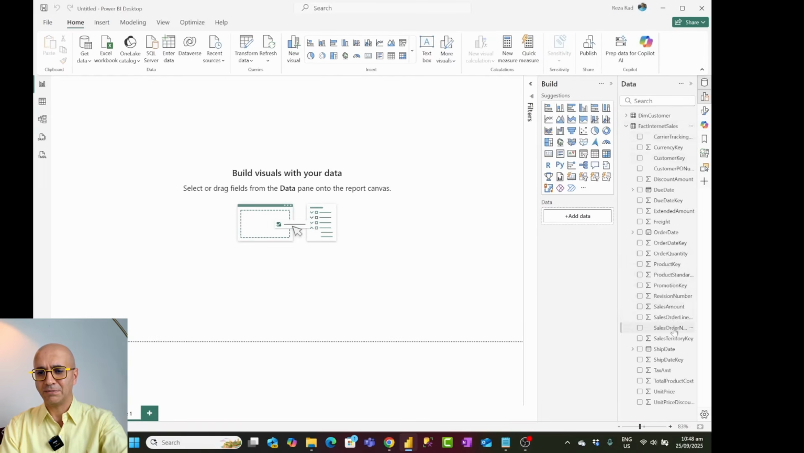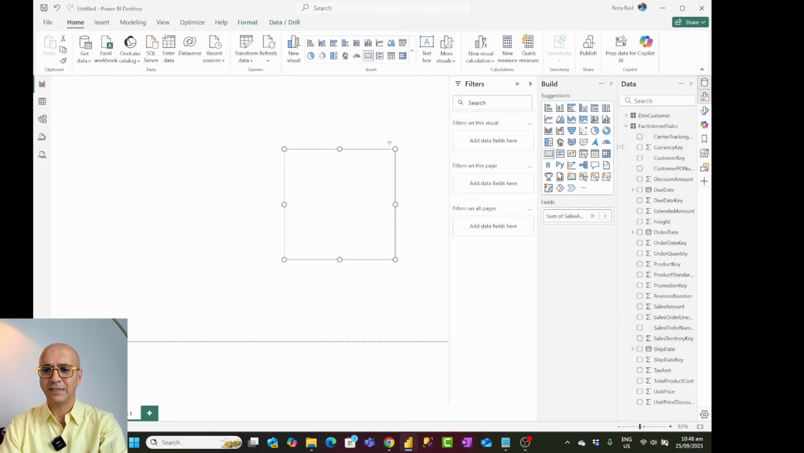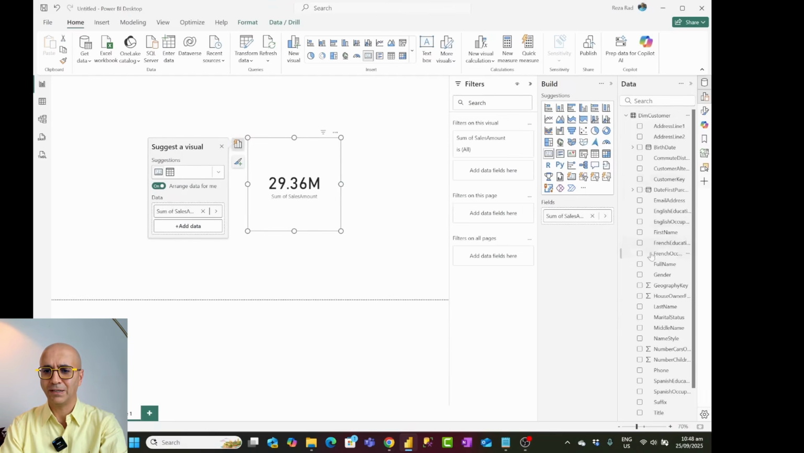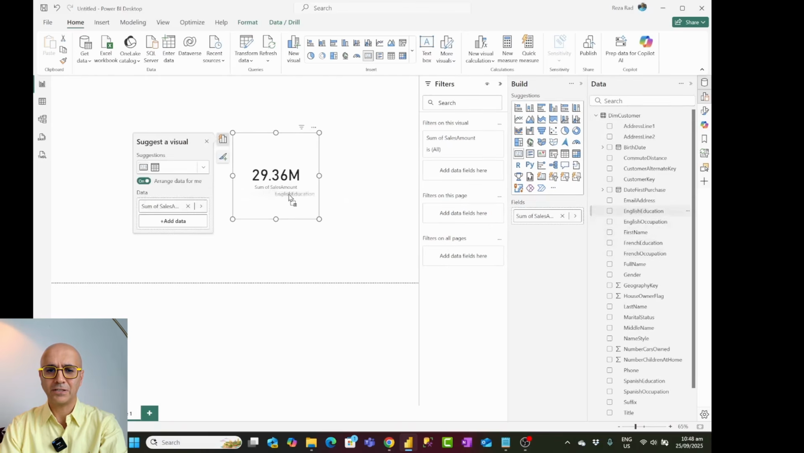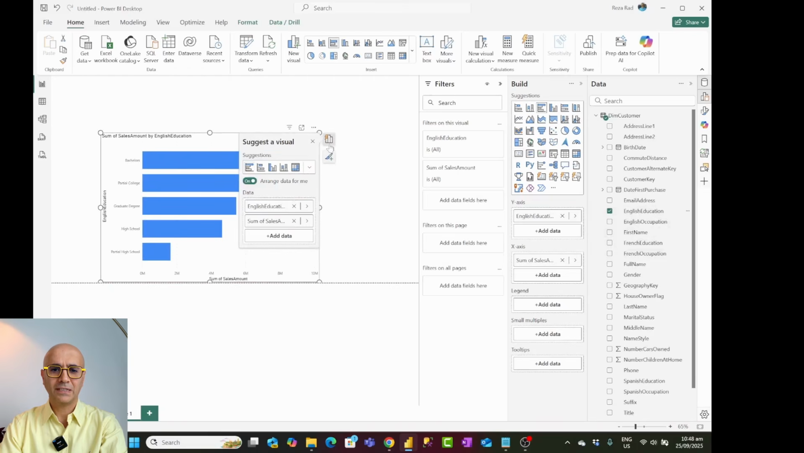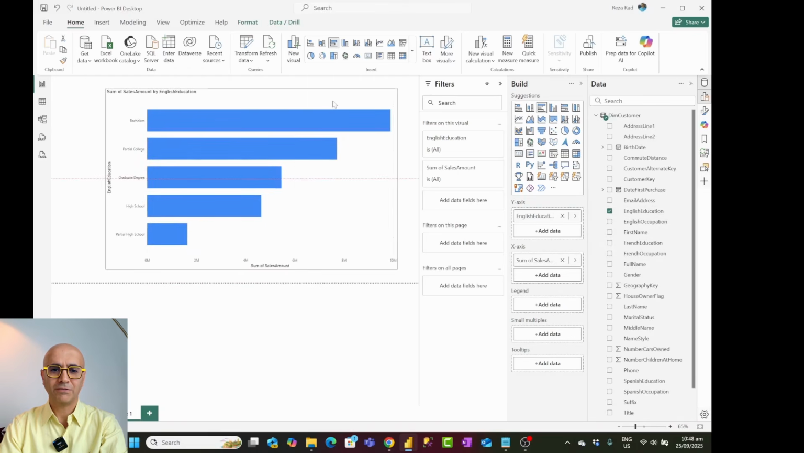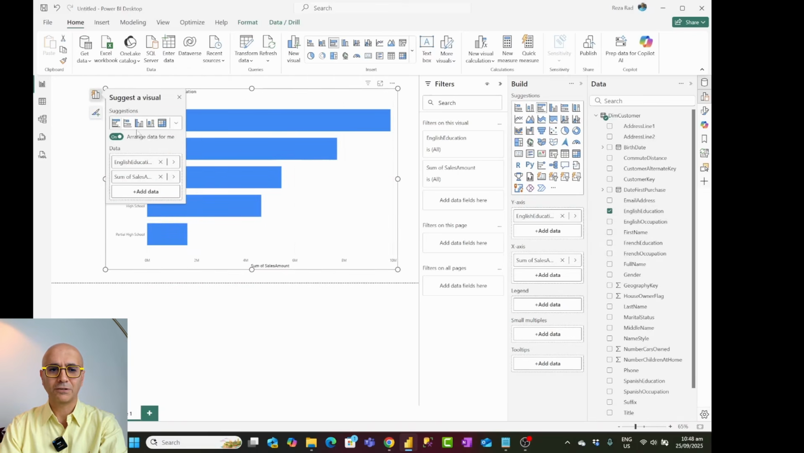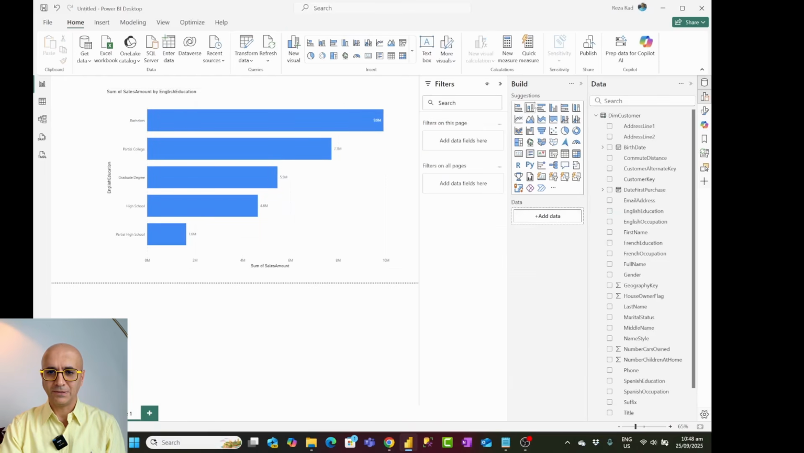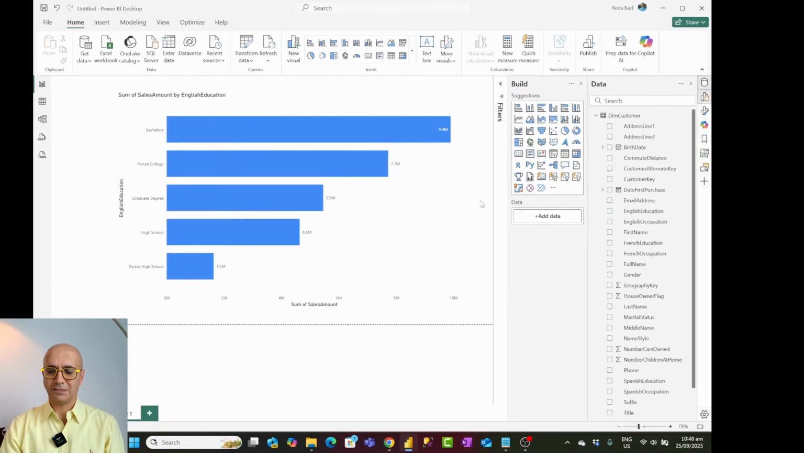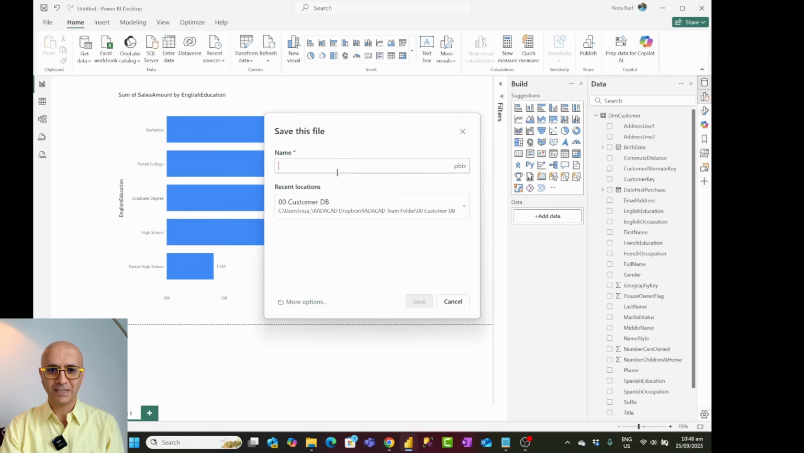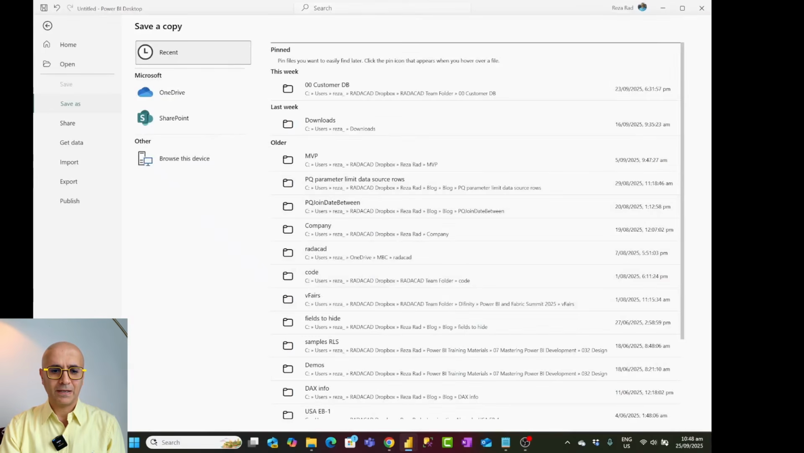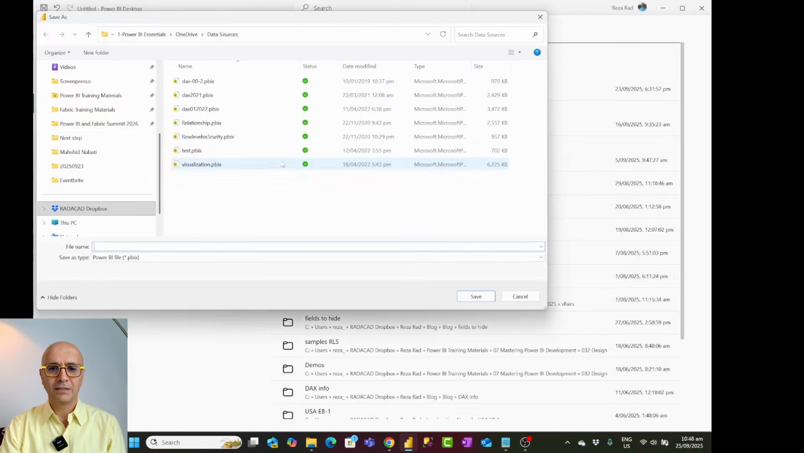So I'll say, let's bring sales amount here and slice and dice that value by something like English education. So this gives me sales amount over different education values. Just to make it a little bit more readable, I'll enable data labels as well. So this is my report, right? Let's say it just has one page, one visual. I'm going to save this report in my download folder, and I'm going to then publish this.